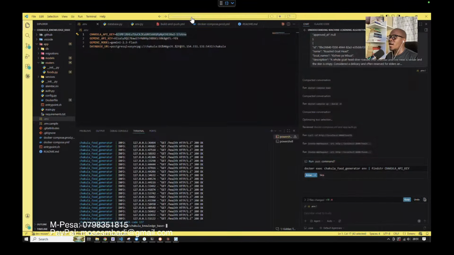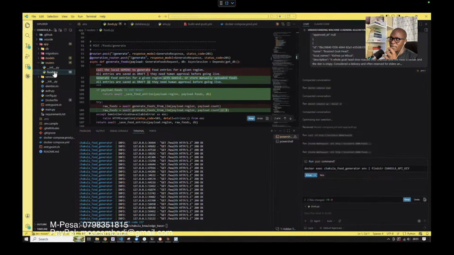Yes. And then we have the Chakula knowledge base. This is now our AI, the one that handles the food generation and whatnot. So if I want to generate a particular food, I know for a fact I can come to the routes module, I can come to the foods.py, and then inside the foods.py, I have these API endpoints. I have the generate, which basically just generates the food.